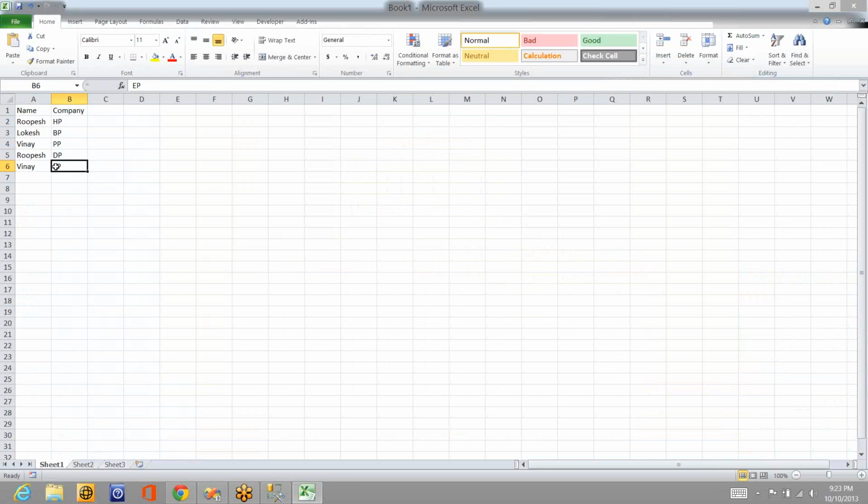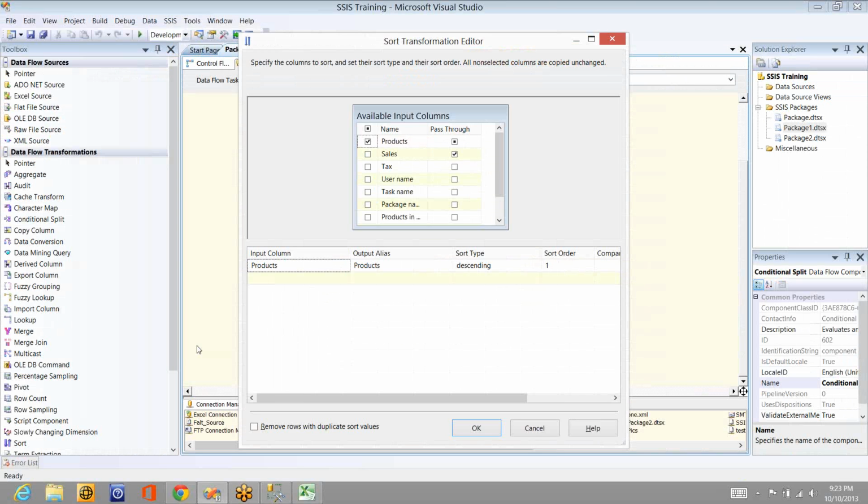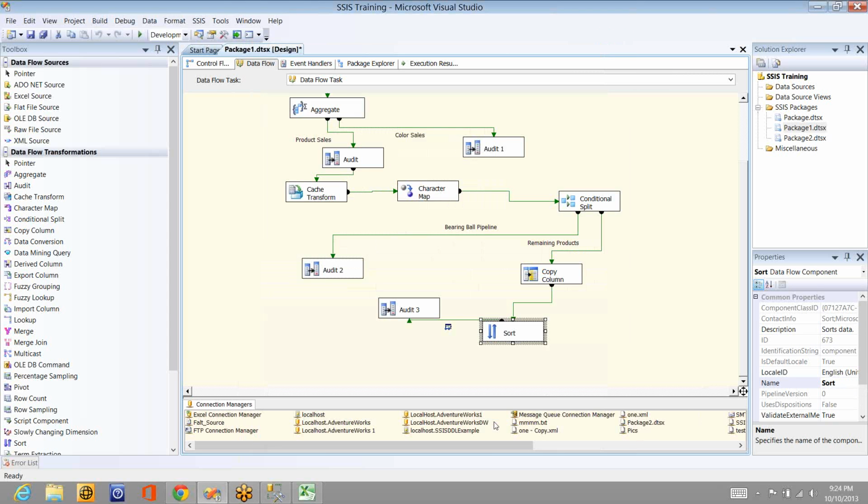Why? Because it will check whether the column we are using for sorting has any duplicates or not. If there is any duplicate record, then it will take the first one and ignore the rest. But we don't have such duplicate data here, so I'm not showing that. This is how it works, and this is the use of the option remove rows with duplicate sort values. And this is about the sort transformation, which we have been using for a long time but had not discussed.